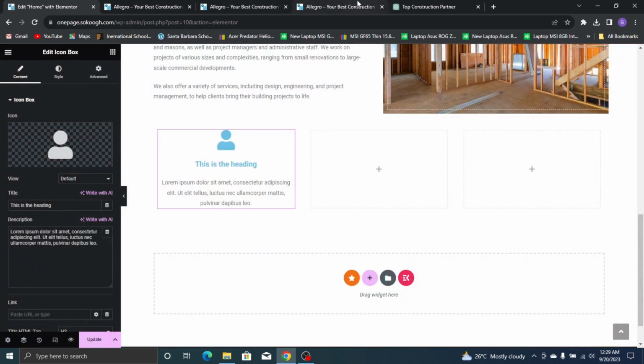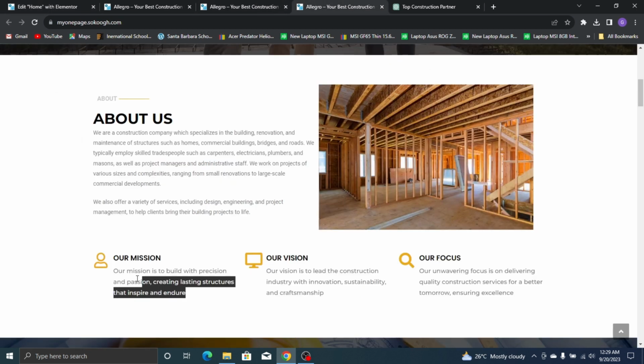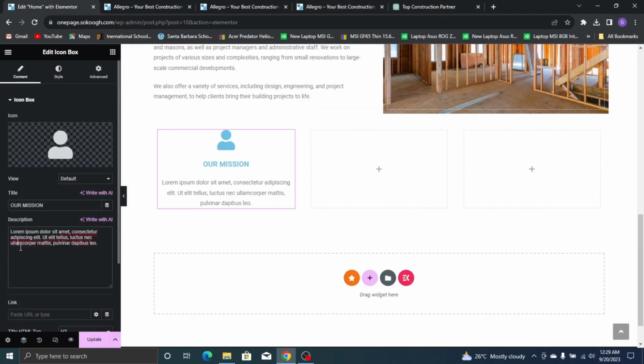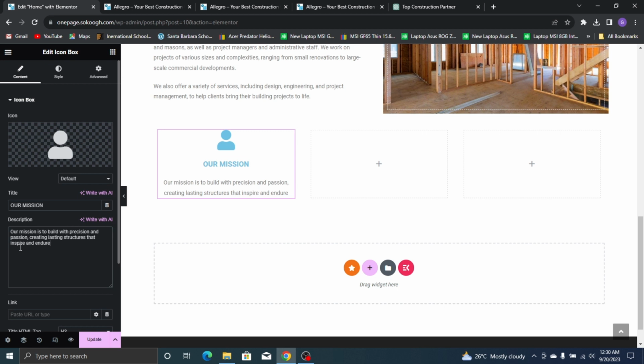So now that we have this icon ready, we'll type in our mission inside this box, and then I'll just copy what we have here. But if you already have your own text, you can use it. If you don't, you can type a similar thing in ChatGPT to generate one description for you very simply. So you'll just right click copy, come to the description, select all, and then paste.